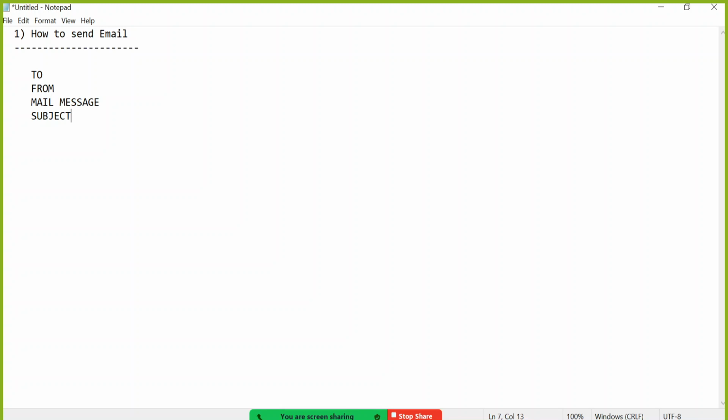mandatory things. Optional things like CC, BCC, attachment, if any file attached to also send. Those are all optional, but minimum things is this. So understand it and you have to implement in our project.